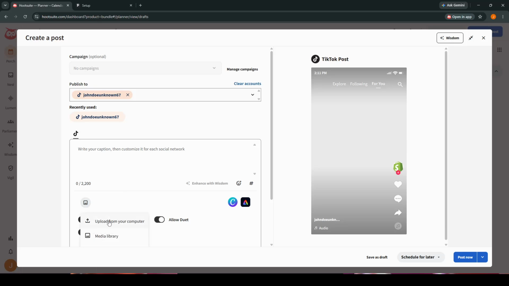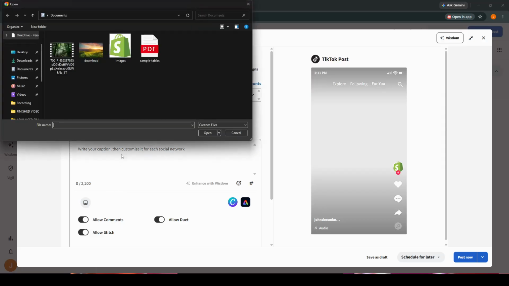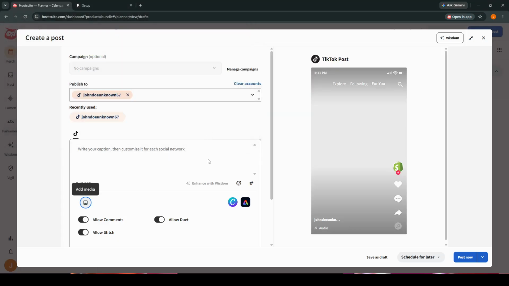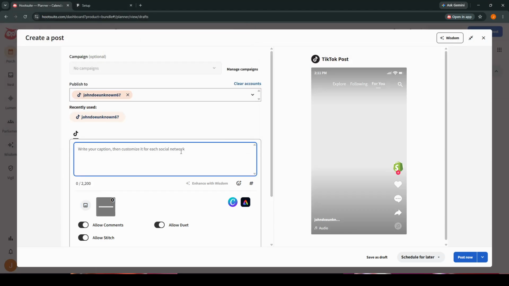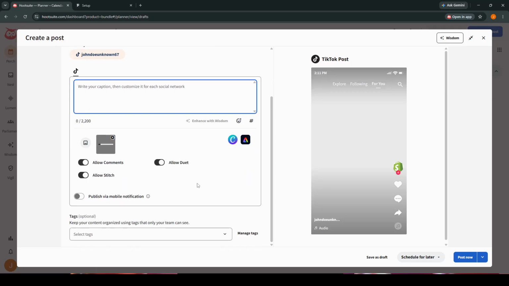Now you will drag your video file into the box. This is the upload area for your media. When you drag the file over, you should see a highlighted drop zone or an upload prompt. Release the file only when it looks like the system has accepted it. If the upload takes a few seconds, that is normal, especially depending on your internet speed and the size of the video.